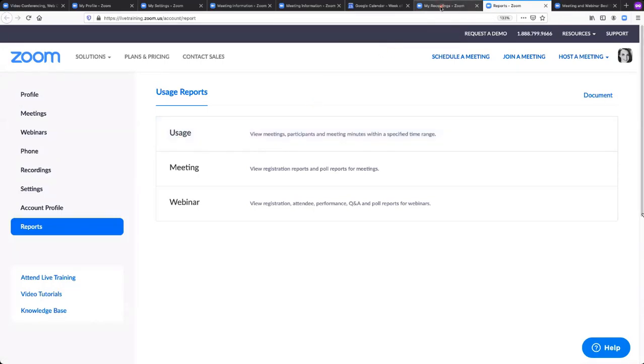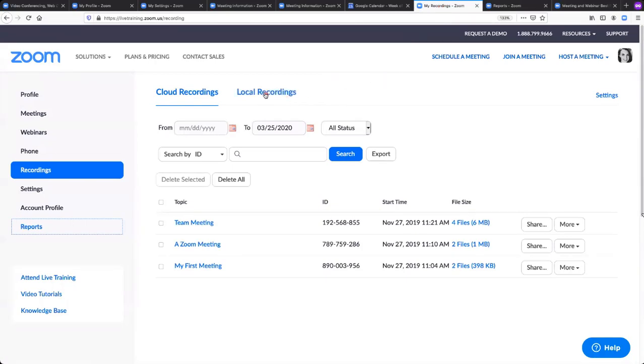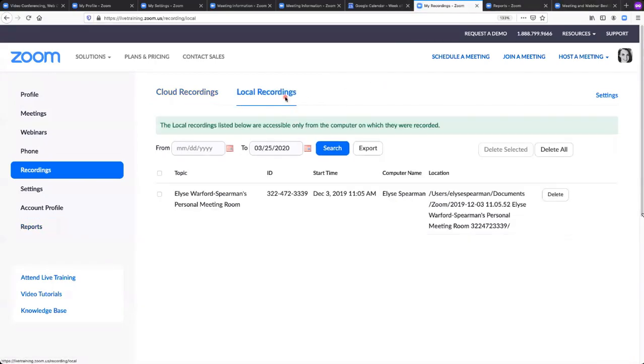The recordings, if you have the free plan, you'll have local. That means you have saved an MP4 file of the recording on your computer, and this tells you where it is. So it's in my documents folder. I just need to go find it. When I used to do that, I would just upload it to YouTube, and I would set it to unlisted and then share out the YouTube link if it's too big of a recording to share.